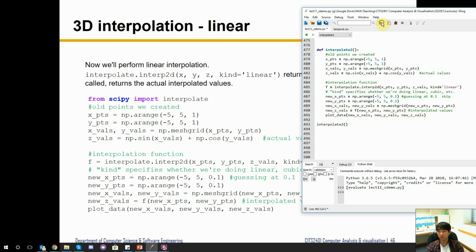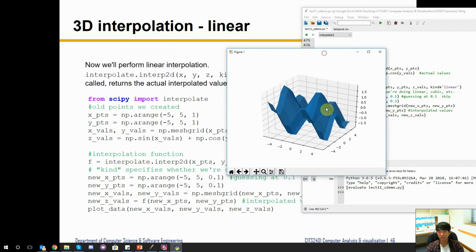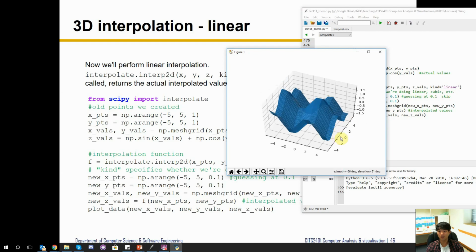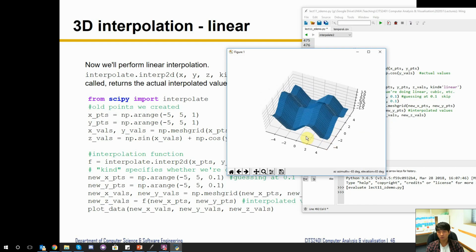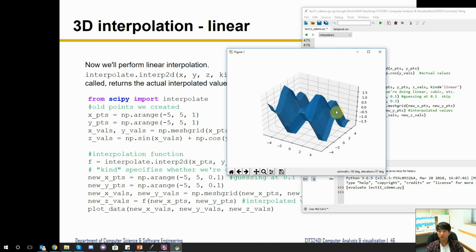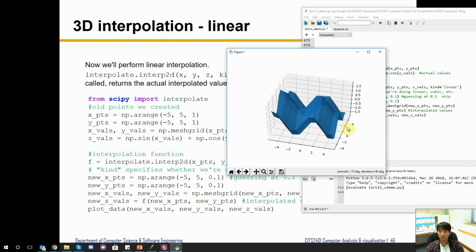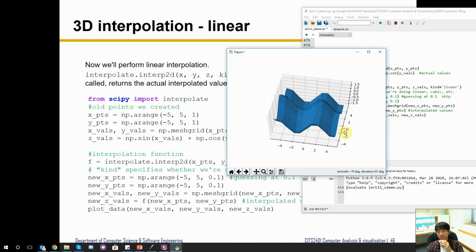So let's run that. Once this successfully plots, this is what we get. As you can see, we are stepping through a 0.1 range, so our mesh is tighter with less gap in between. We had a blocky one before, and this is the interpolated one. Because it's linear, it has very sharp edges.